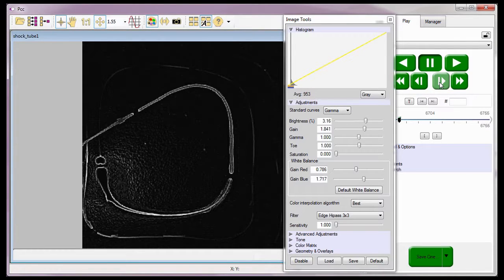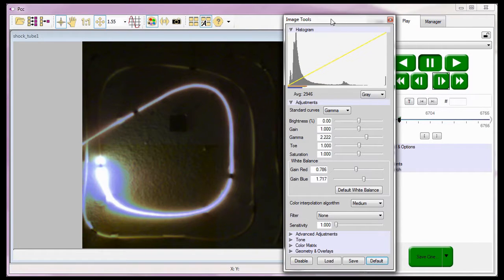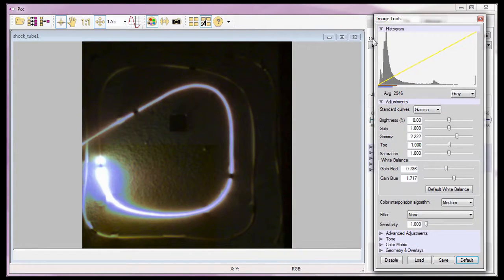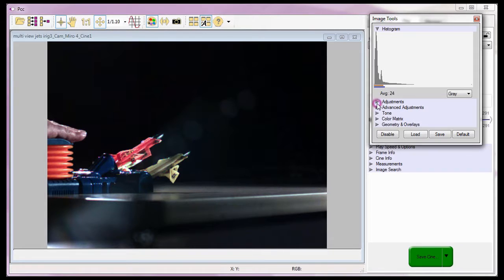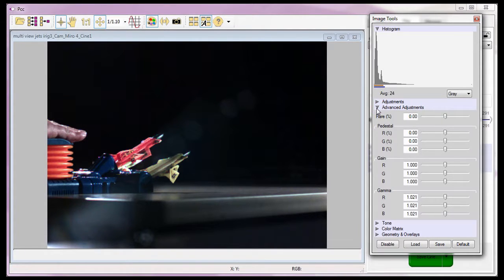Before I move on, I'm going to reset the cine settings back to their default values by clicking the default button, then close the cine's play panel. To gain a little more real estate on the display, I'm going to close the adjustment selector and open the advanced adjustment selector. These advanced adjustments are normally considered advanced color matching tools. They are applied on top of the overall gamma and color corrections.